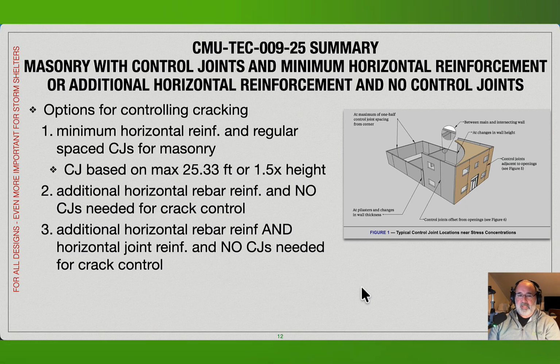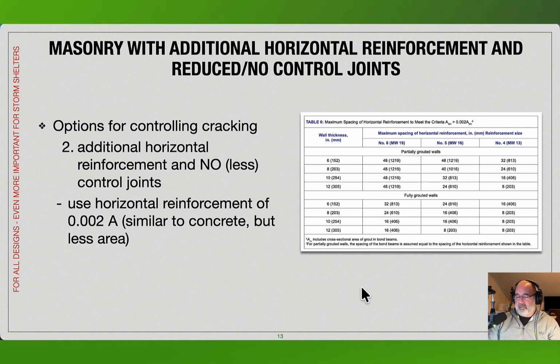A second option where we add enough horizontal reinforcement maybe within bond beams and don't have a need for control joints. Or we can add a combination of bar reinforcement and bond beams and horizontal joint reinforcement and not need, again, those movement joints. So these second and third options are really nice options to consider for shelters. So here you can see the table that's provided within the guide for the bond beam reinforcement that you could use to not have to put in a control joint.